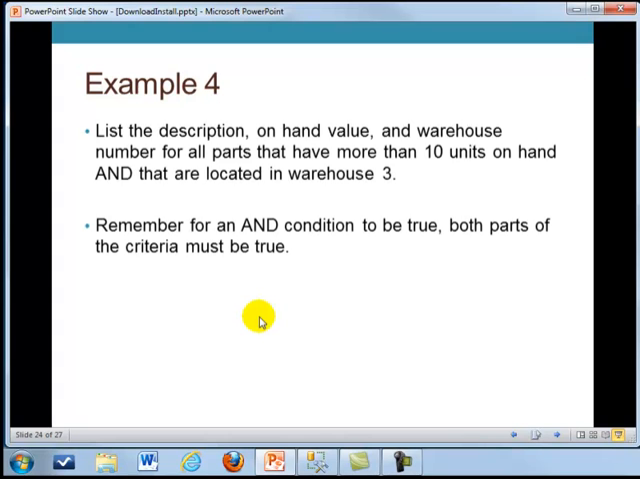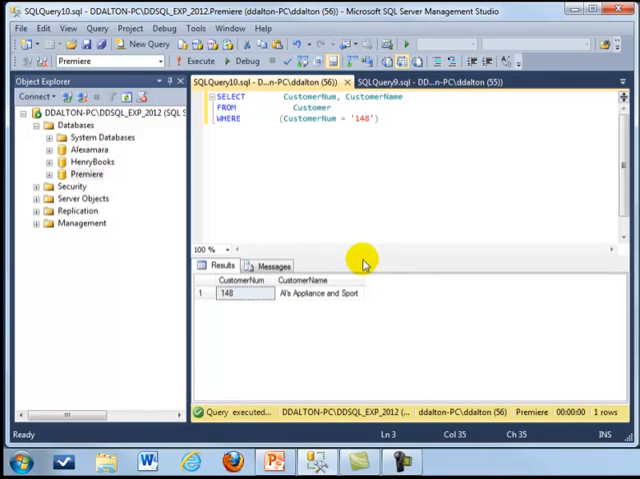Going on, example 4. This time we're going to use a compound criteria where we're going to look at 2 different fields, and there's going to be a criteria set on both of them. So we want to list the description, the on-hand value, and the warehouse number for all parts that have more than 10 units on hand and that are located in warehouse 3.